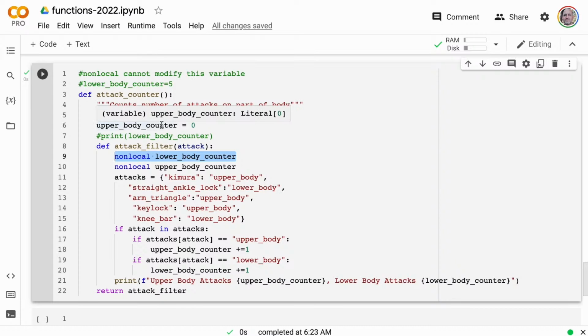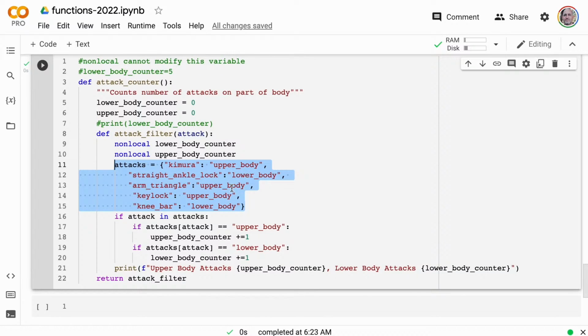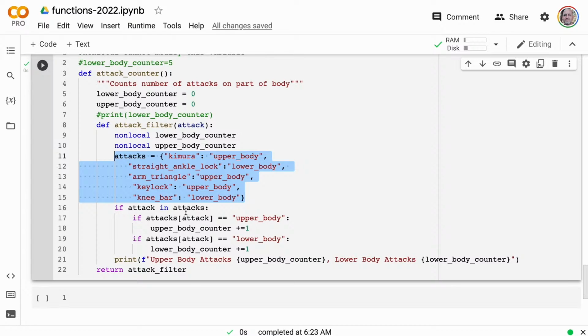Don't mutate something above, just one level above. And then all this does is it keeps track of different mixed martial arts attacks. And it says if attack in attacks, if the attack is an upper body attack, then add 1. If it's a lower body attack, add 1. And then finally just show me the state of the world every time I run this.